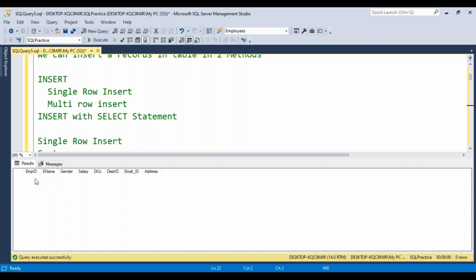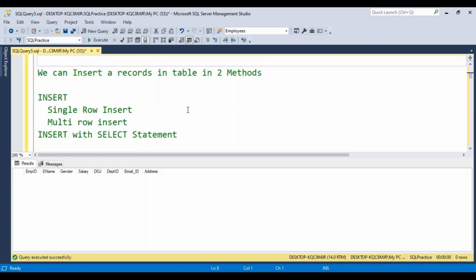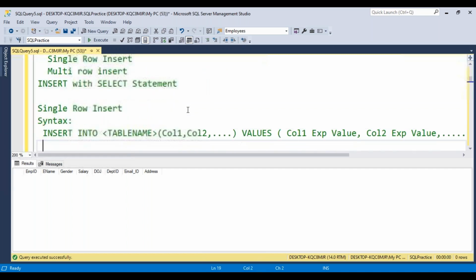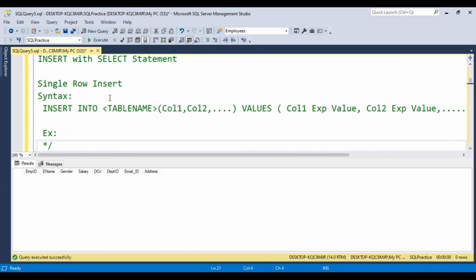In this table structure, I want to insert the records row-wise. So how can we insert the records into a table? We can insert the records in two ways. One is single row insert, and the second one is insert with select statement. In the insert statement, we can follow two methods: insert a single row at a time or insert multiple rows at a time within a single insert statement. First, we can go with the single row insert statement.